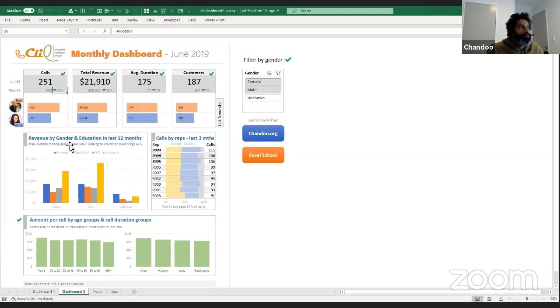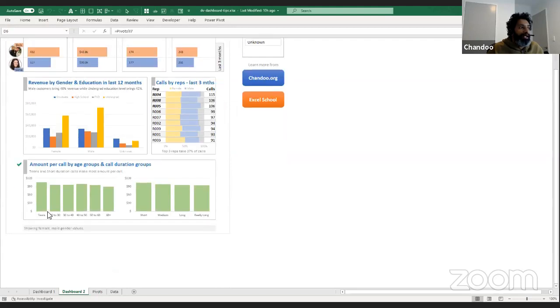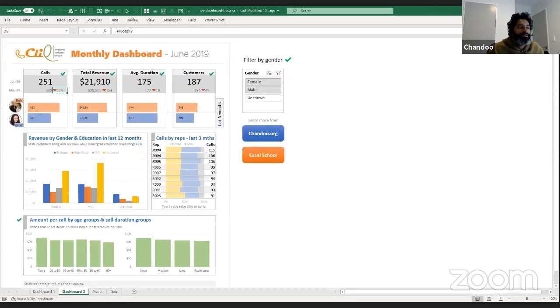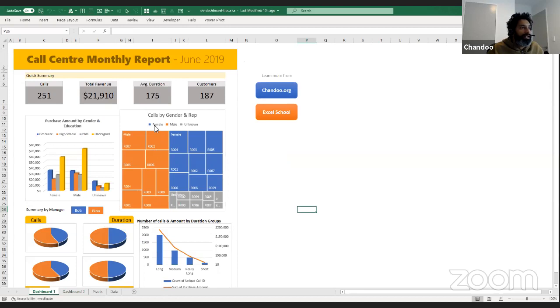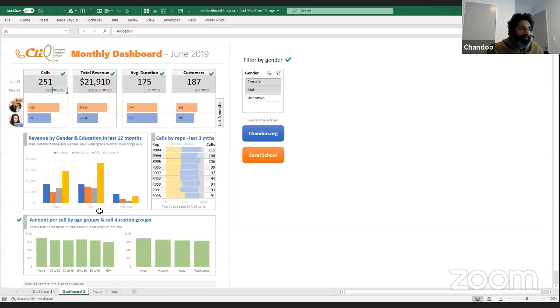And revenue breakdown by customer segments here in the last 12 months, and representative wise calls by gender in a tabular view, as well as amount per call by age groups and call duration groups. So 2 different charts. And because there seems to be a focus on the gender aspect in multiple places, I have taken out the gender and put that as a slicer, so it's easier to visualize by any individual gender, or a combination of those. So that's the thing.